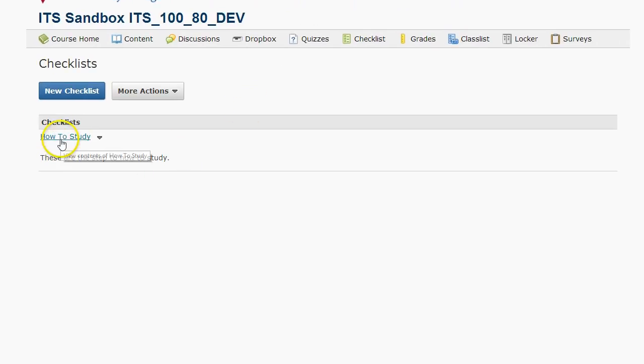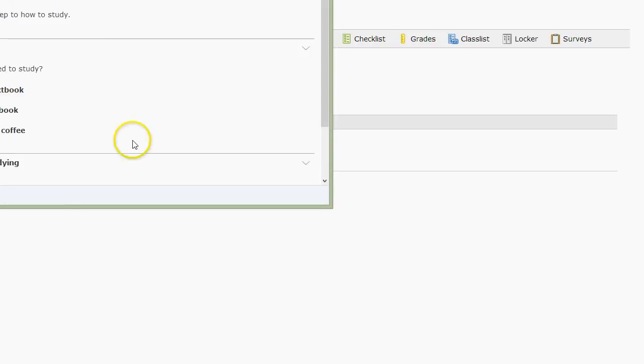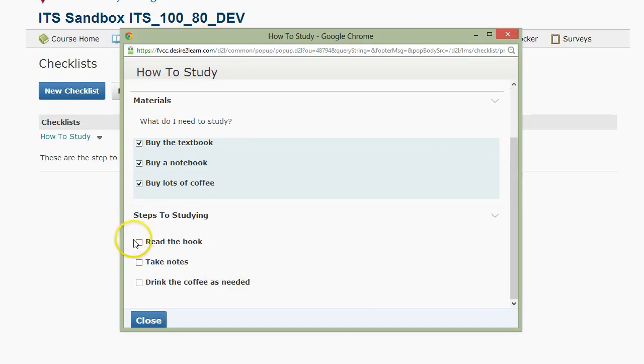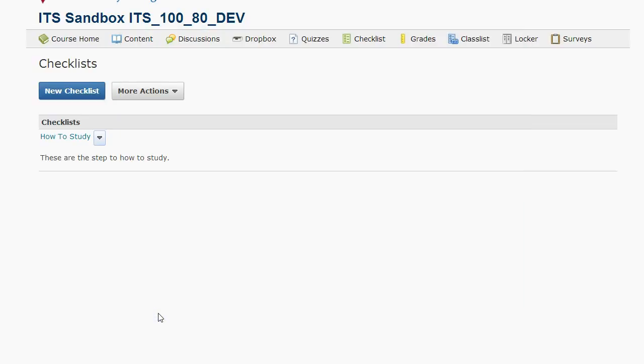Now here's our checklist. So now if I hit the drop down here, I can actually preview, and this will show exactly what the students will see. So there it is there. So as I complete the steps here, buy the textbook, yep, buy a notebook, buy lots of coffee, okay, read the book, take the notes, and drink the coffee. And that's the steps on how to create a checklist.